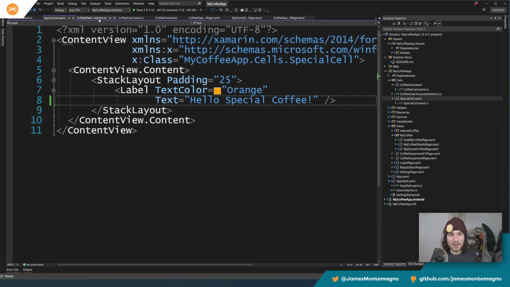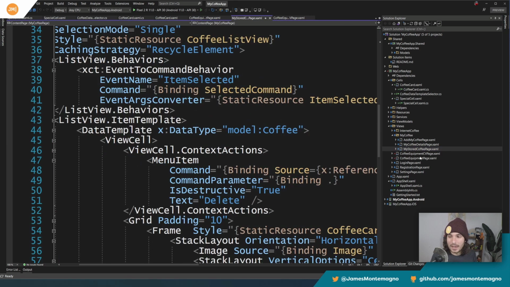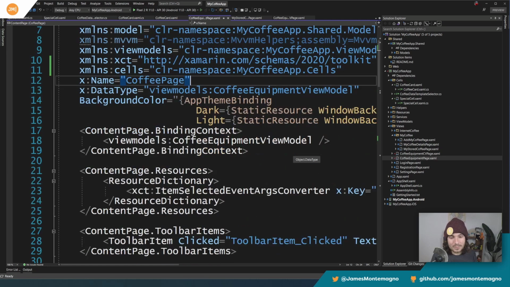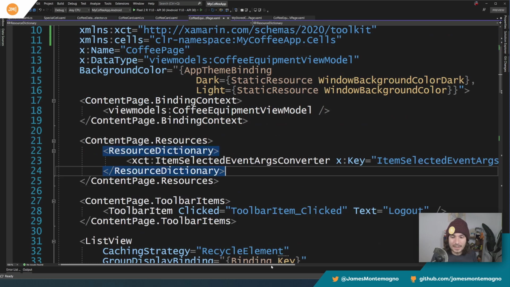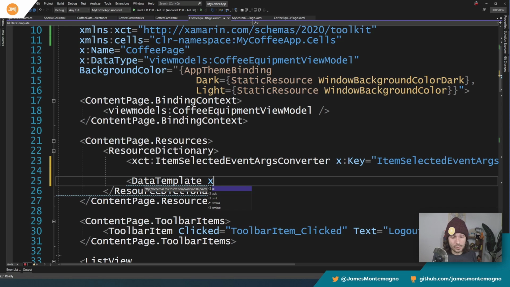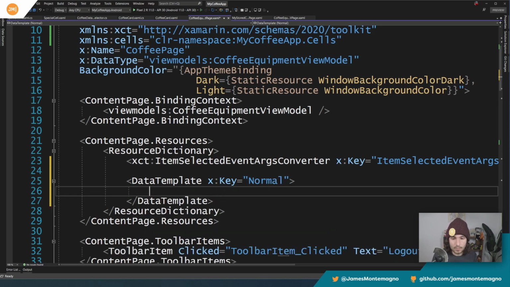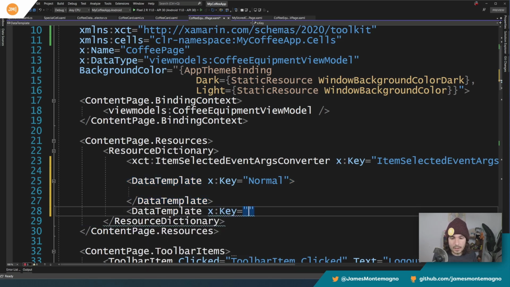So now what we're going to do with our new data template selector is use that inside of our coffee page. So here, let me go ahead and open that up again over here. All right, now inside of our coffee page, we're going to want to go ahead and create a data template selector in our code. So that's what we're going to do here. We're going to create a data template. There we go. And the first data template we're going to create specifically is our normal. So I'm going to say normal over here. And then another one we're going to create, another data template, is going to be x:Key, and this will be our special down here.